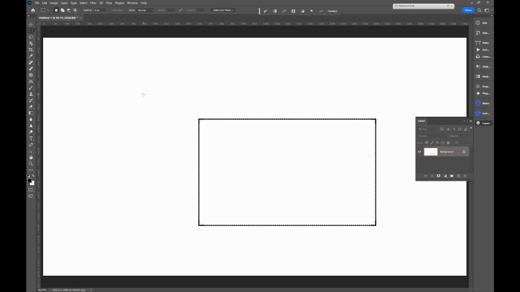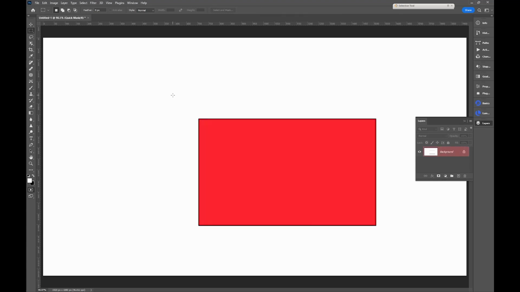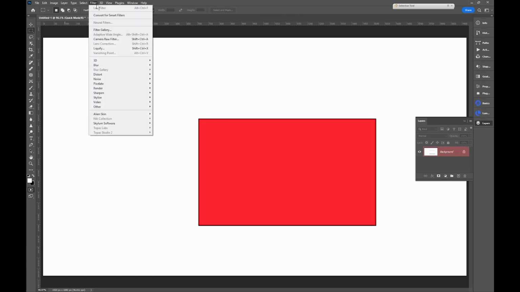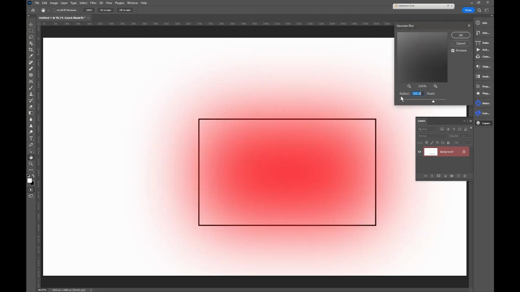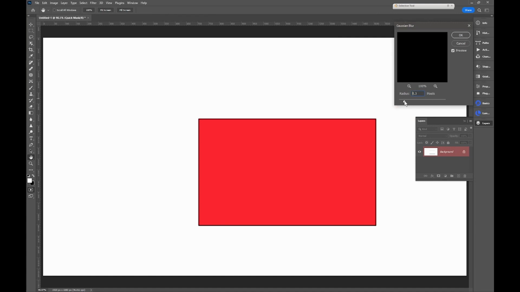However, a better way, in my view, if we just undo all this, is to stay in quick mask mode and go filter, blur, Gaussian blur, and then you can see the effects of the blur as you increase it. So that's 4 pixels, 7, 20, etc, etc. So we'll cancel out of that.